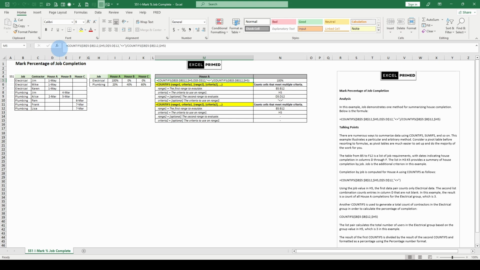Here is the formula, B5 to B12. That's our range. What's our criteria? H5, electrical. We're checking electrical. Criteria range, D5 to D12. We have to check this particular production. In other words, if this is blank, it's not done. If it's completed, it's done. We're just going to check all of the non-blanks versus the total, and that'll give us a percentage of completion.